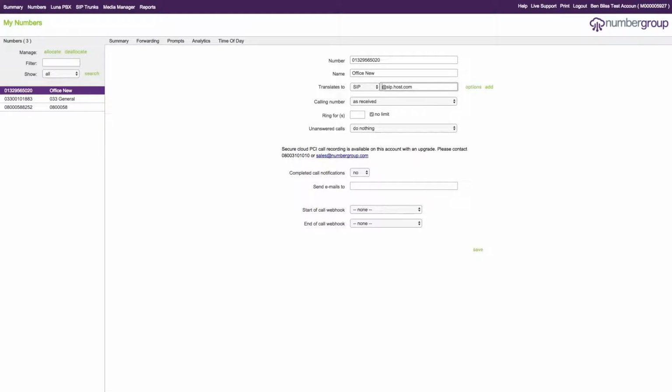So if you don't put anything on there, we will automatically add the CLI that has been dialed, so in this case, 01329 565 020. However, if you wanted to put something different on there, you could do so. If you wanted to put something completely random on there, I don't know why you'd want to, but just in case, let's say you wanted to put 500 678901. Now, then you click Save.